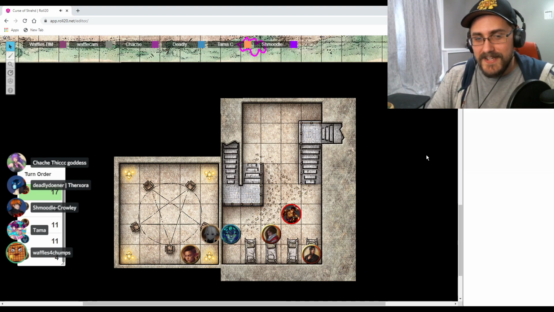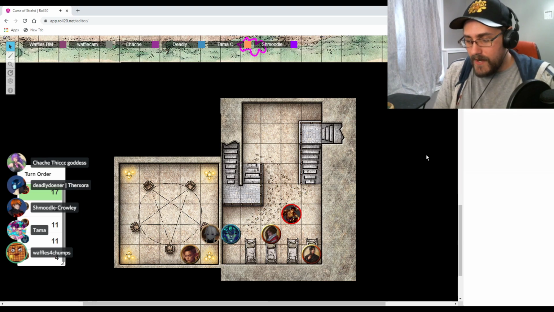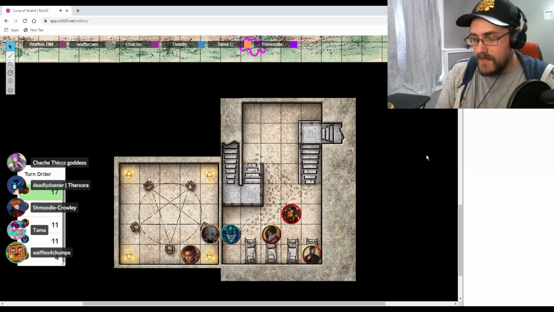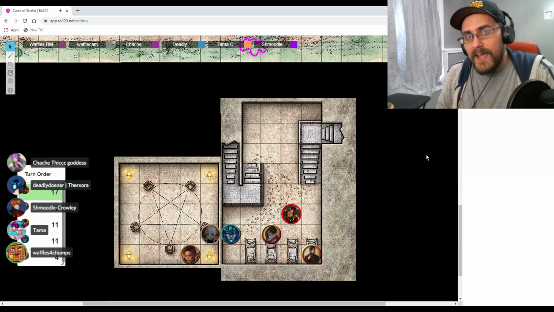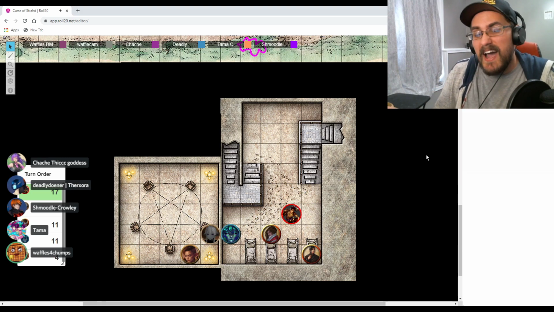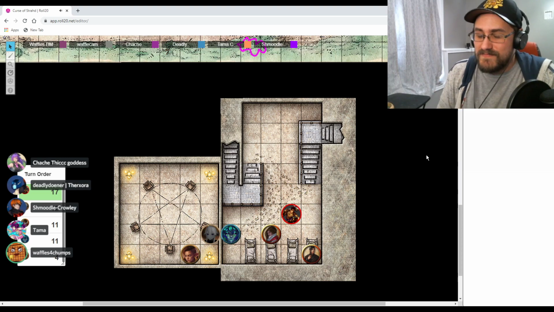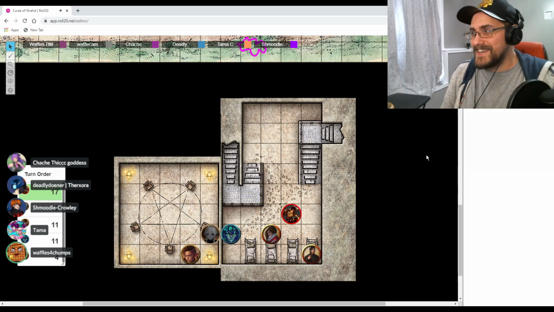Rigor mortis has set in. The viscera is all kind of dried up. It is rotting away. It's just piles of rot at this point. It is not a good sight.